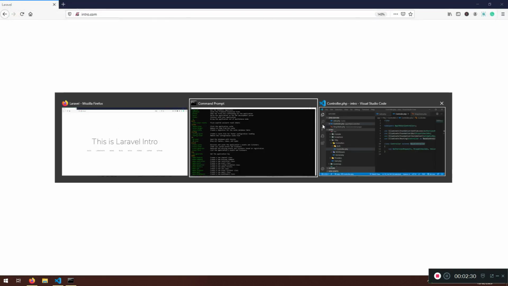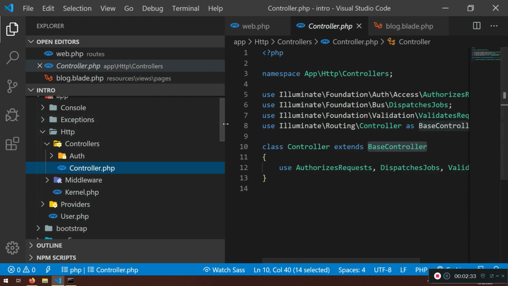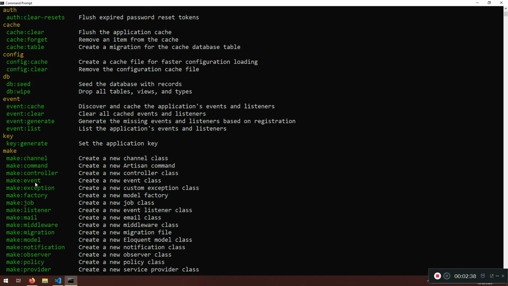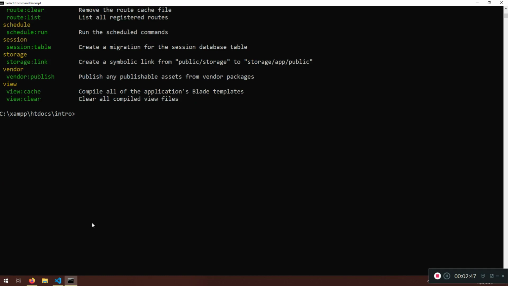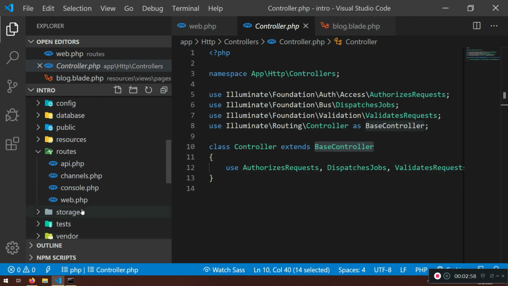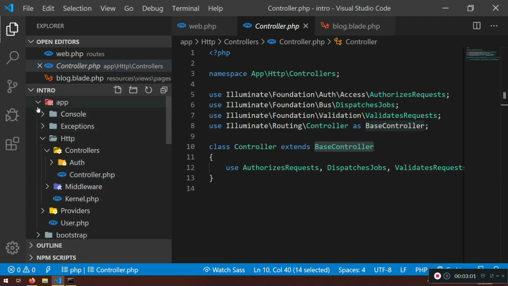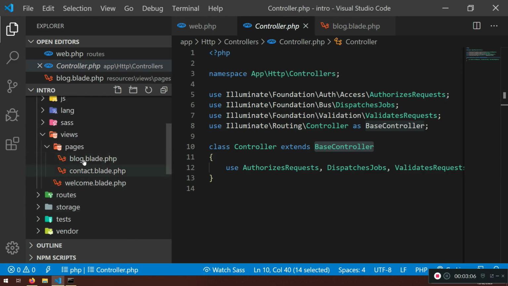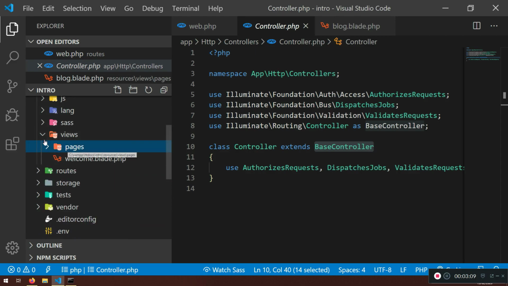So now let's continue working on our project. Here we have make commands. Remember, we can create files manually, but we can also create them through php artisan. So how are we going to do this? Let's run php artisan make controller, and here the name of the controller. I do have a pages folder here. I'm in resources, views, and I have pages here, with block and contact inside the views. So let's create a pages controller.